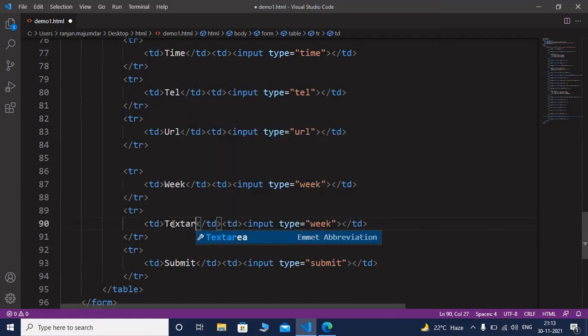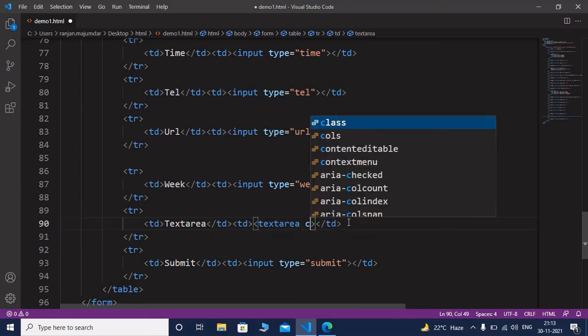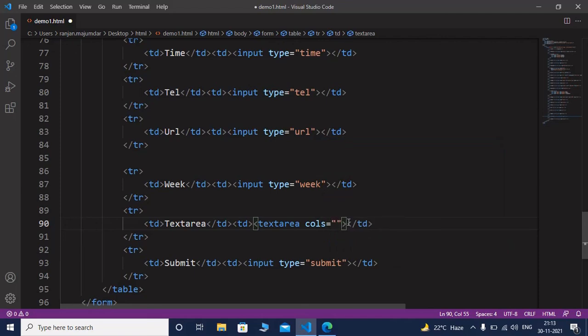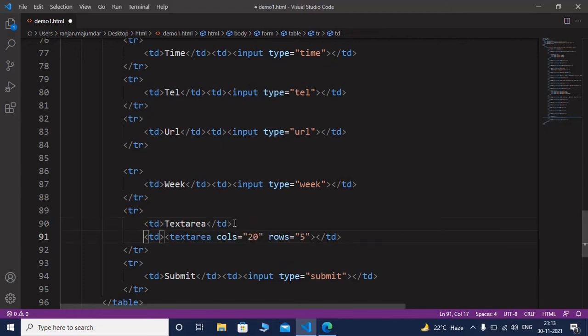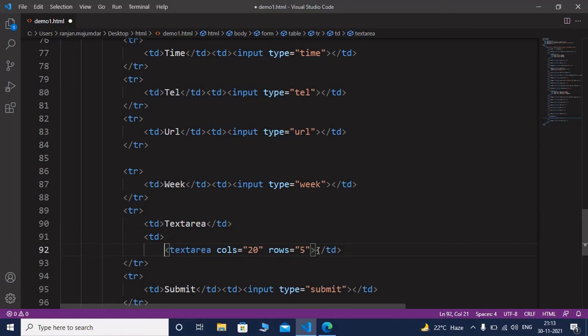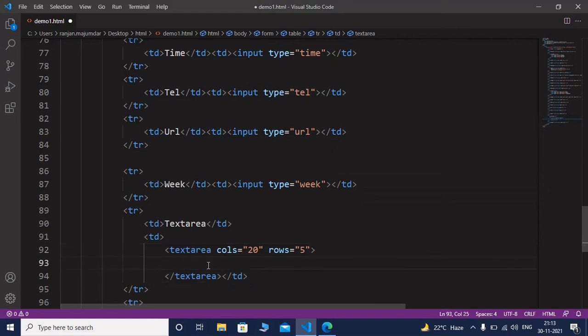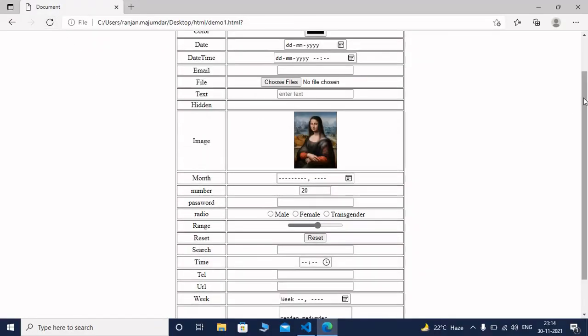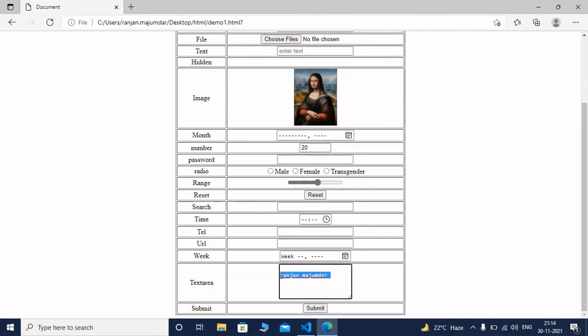Here I am using textarea. Textarea has multiple attributes. Cols 10, rows 5. I am using cols 20 here, and it is an element. It is not a tag. You can see there is a closing tag here. Here I am writing, suppose I am writing Ranjan Majumder. Refresh it. Here you can see the coding pattern.